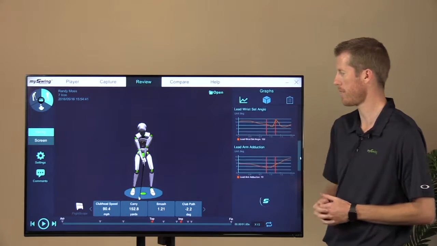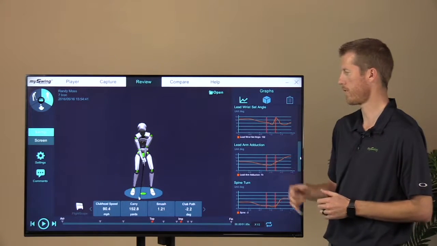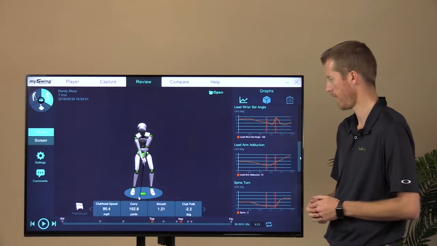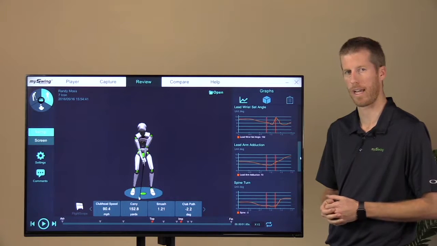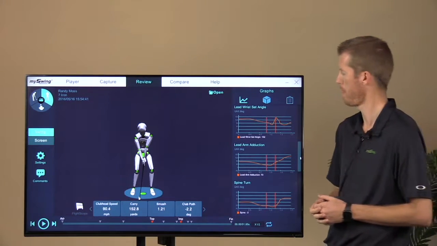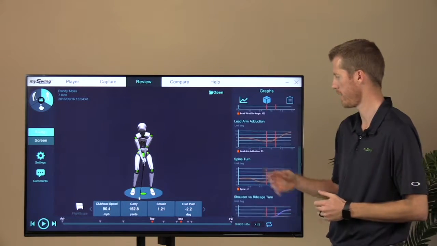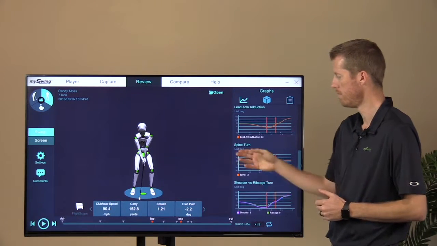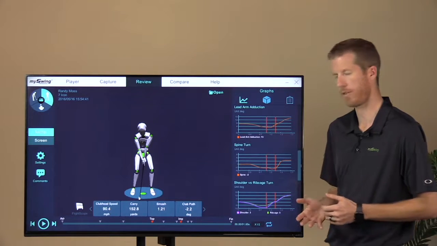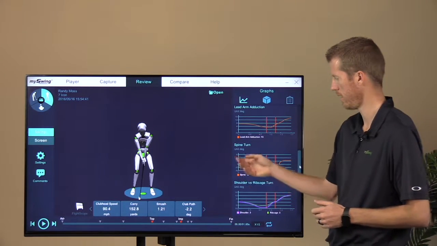Next in line is the lead wrist set angle. The units for this one are in degrees. And again, for all the graphs, the x-axis will always be the timeline. Next graph we have is lead arm adduction. Unit is in degrees. Spine turn, often referred to as X factor, in degrees.